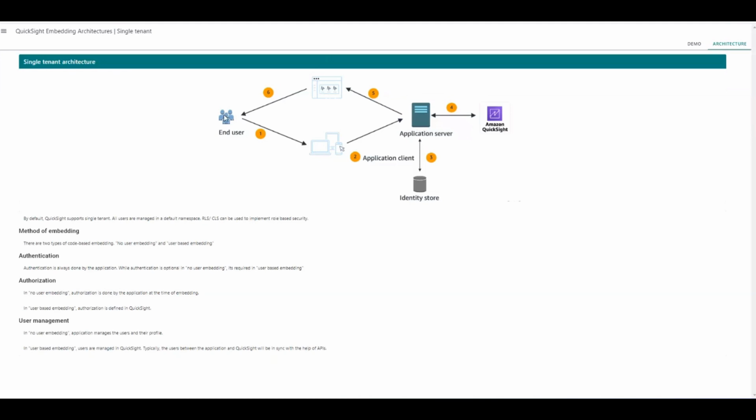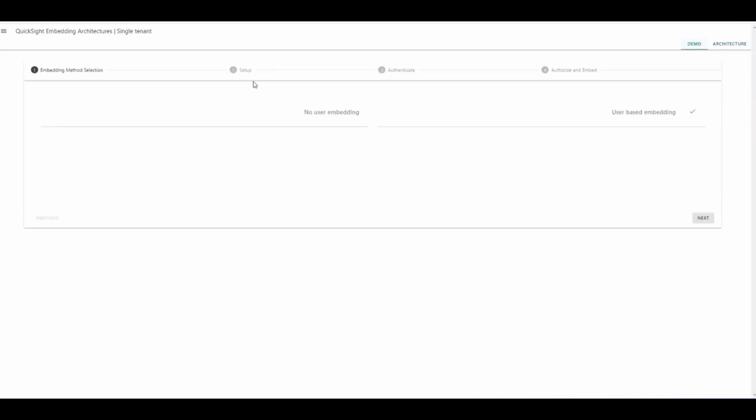So that is a single tenant application. The overall architecture walks you through what the flow of these is. And there are two types of architectures in this single tenant architecture as well. One is where you want to bring users into QuickSight, and second is you do not want to bring users into QuickSight. So the identity check is happening at the application level and at the QuickSight level when you are embedding that user-based access. And there is another one which is no user.